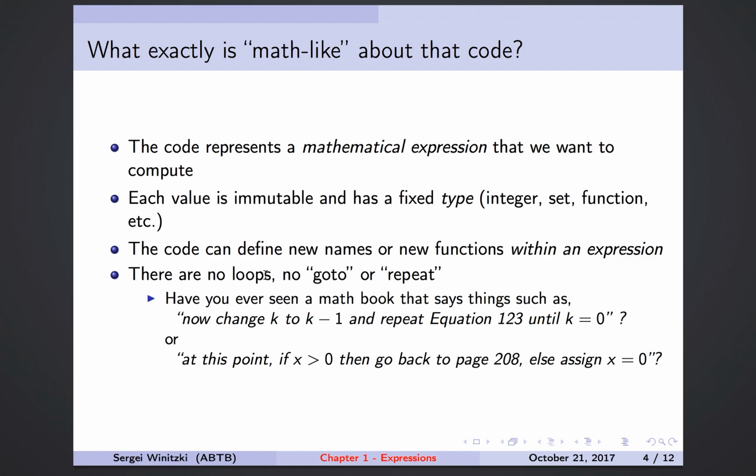Note we do not have any loops. We don't have any go-to or repeat operations. And this is, again, just like in a mathematical text. Have you ever seen a text in mathematics that would tell you, oh, right now, if k is greater than 10, then go to equation 123 and repeat that, or change k to k minus 1, or now set x to 0 and go back to such and such page and read it again. No math book will ever say that. It would be very confusing if it did.